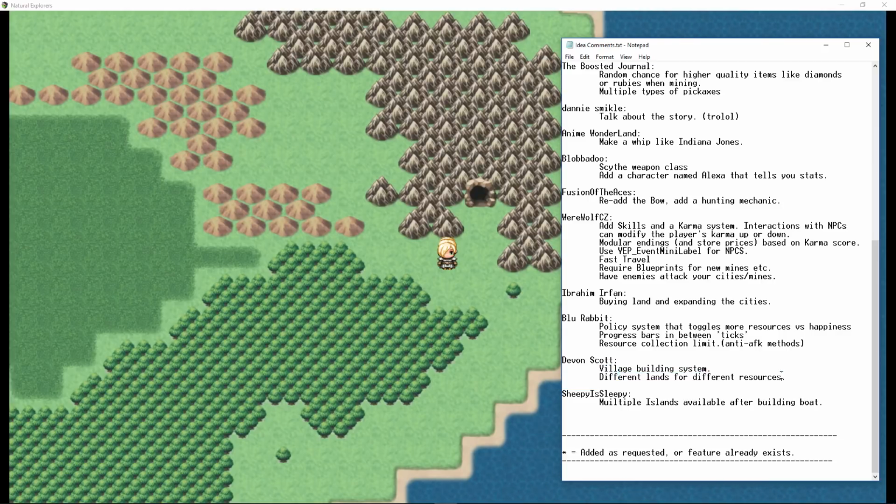Different lands for different resources. That's a great idea. You can give the player incentive to go to the bottom right corner of the map. There's a resource that you can only get there, or the top right or the bottom left corner of the map. There's a specific resource on an island down there that you can only get in that part of the map. I do like this idea. Great stuff, Devin Scott. Keep it coming.